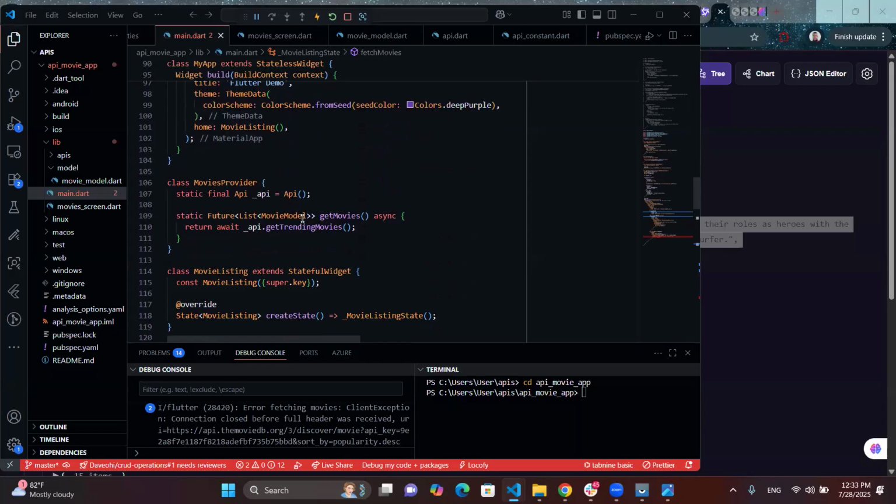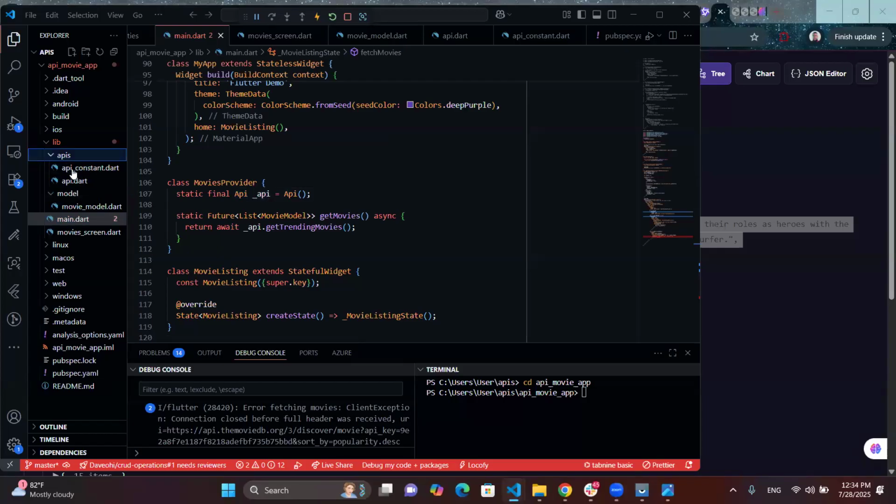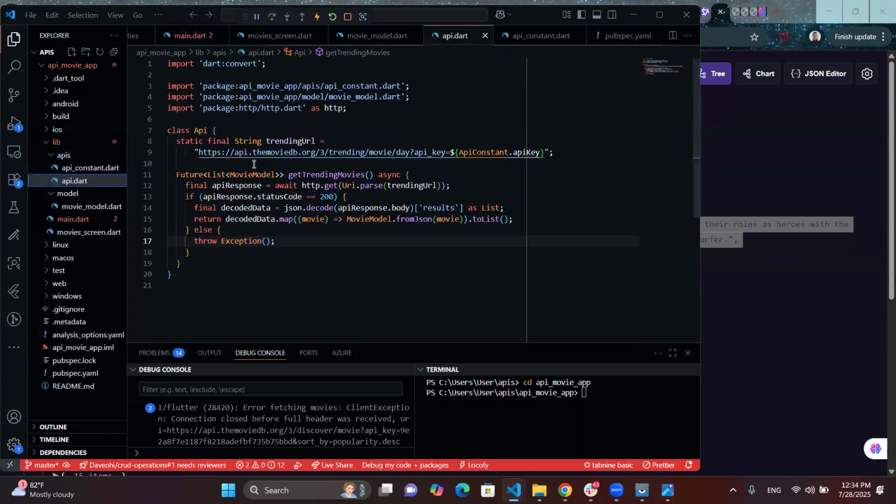Now, this movies provider is to hold the API. So we're calling in, declaring this API here, which is this very file here. List movie model, get movies, async, return await api.get trending movies. This provider itself takes care of this. So we're making reference to it and also calling it.